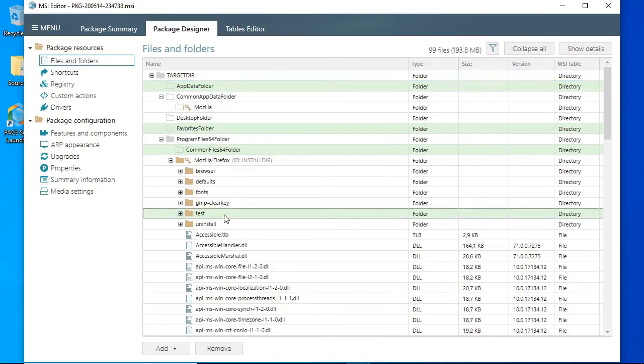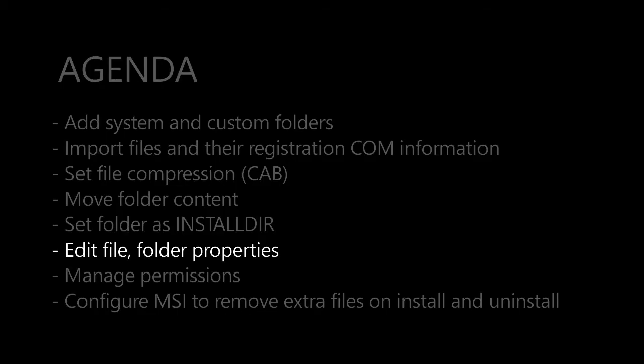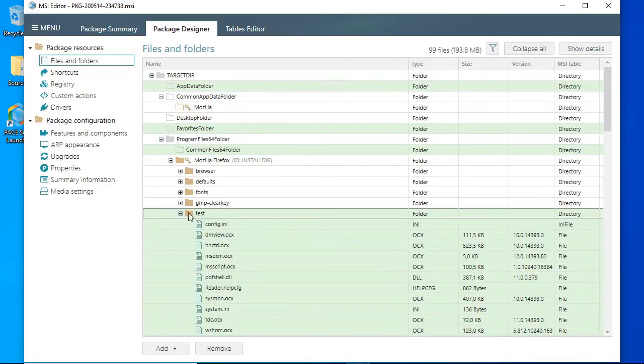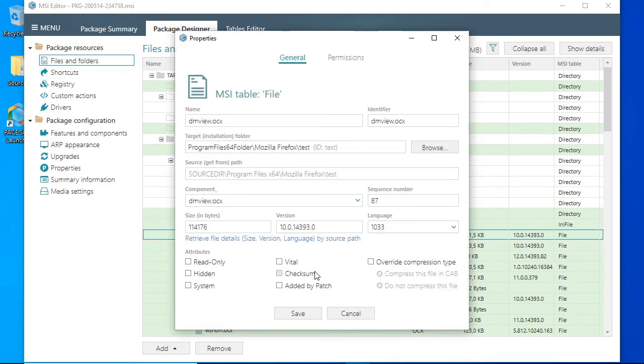To set a folder as installed dir, select this function from the folders context menu. Note that system folders can be set as installed dir. To edit properties of the binary file, select Properties from the context menu. Here you can change file name, attributes, component assignment, sequence number, and other file details.